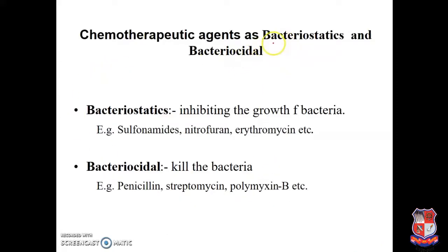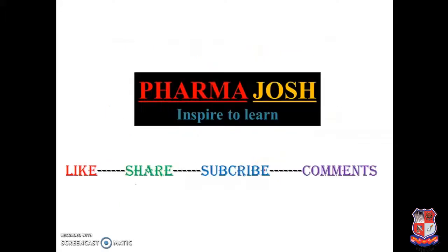Chemotherapeutic agents can be bacteriostatic or bactericidal. Bacteriostatic agents inhibit the growth of bacteria, for example sulfonamides, nitrofurans and erythromycin. They inhibit growth, not kill. Bactericidal agents kill the bacteria. Examples of bactericidal drugs are penicillin, streptomycin, and polymyxin B.